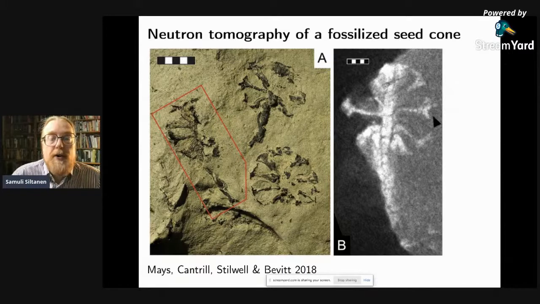And this can be used, for example, in the study of fossils. So here is a very old seed cone from New Zealand. And these scientists took this fossil, and it's a very big one. With X-rays, it's hard to go through so much stone. But neutrons make it very easy to image it from different directions. So they could see a lot of structures in the seed cones to know what plant it is and whatever these biologists or paleontologists want to see. So neutrons are much better than X-rays in this case.